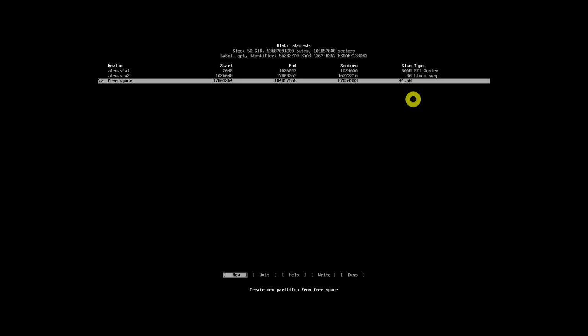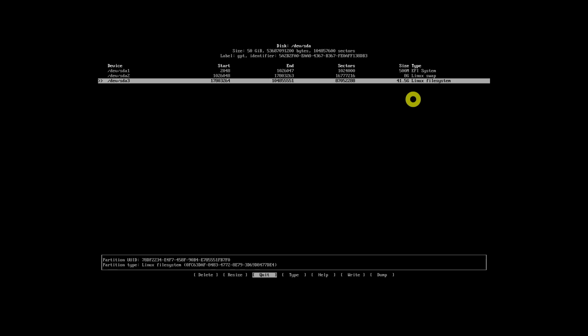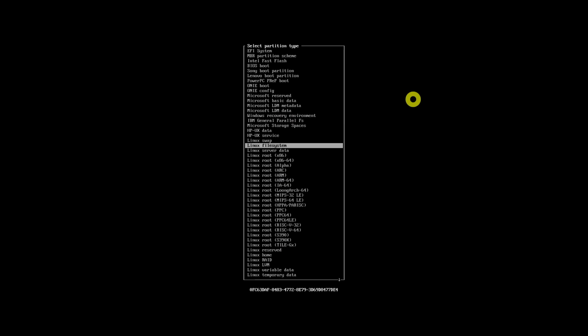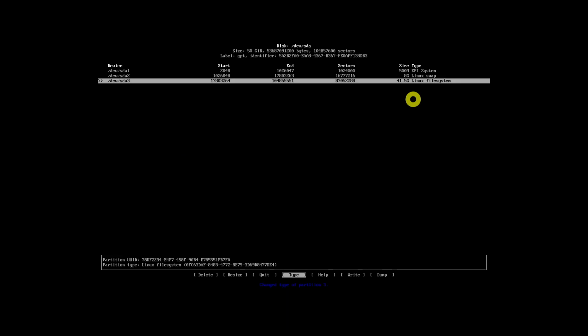Finally, for the root partition, once again, select the New option. Specify the size. Here we will use the remaining free space, which, in our case, is 41.5G. Next, select the type option and select Linux filesystem. Next, select the Write option to save the changes and hit Enter. Finally, select the Quit option to exit the disk management console.